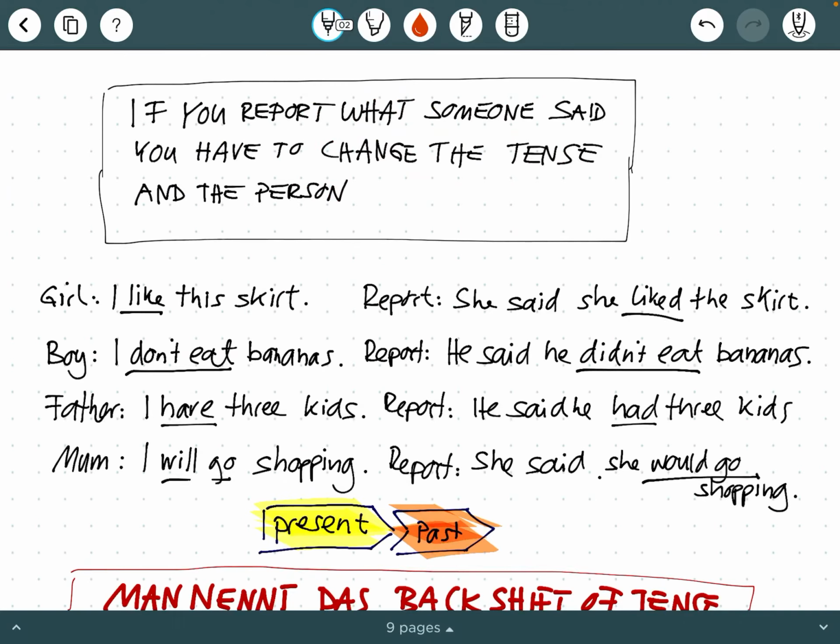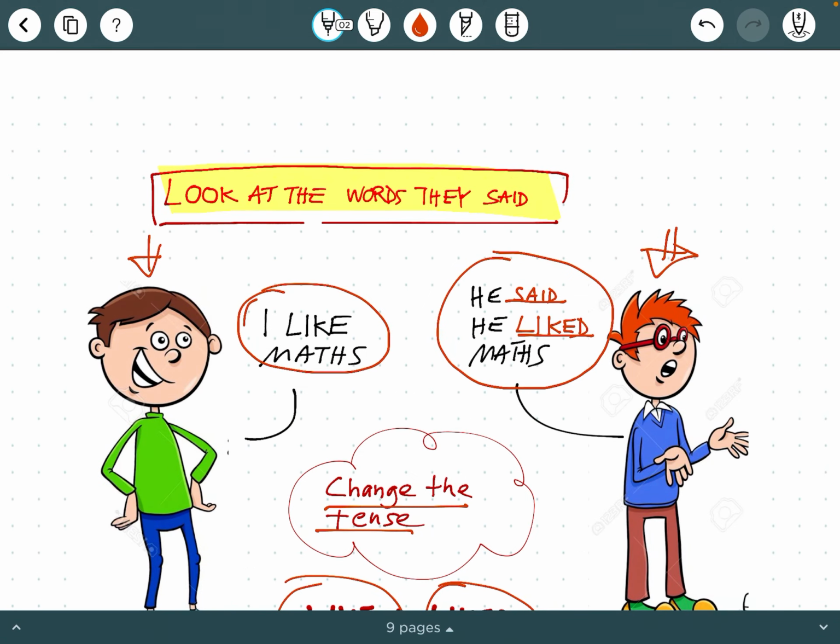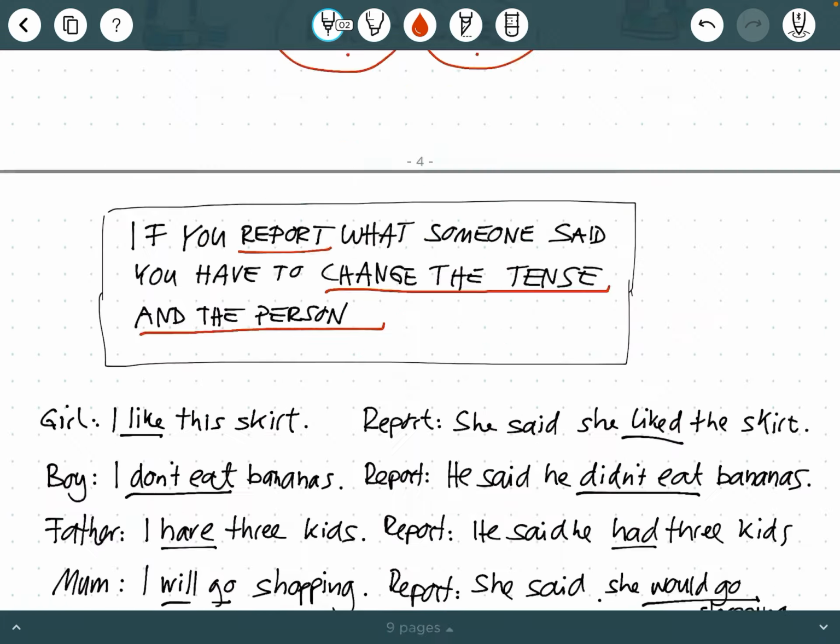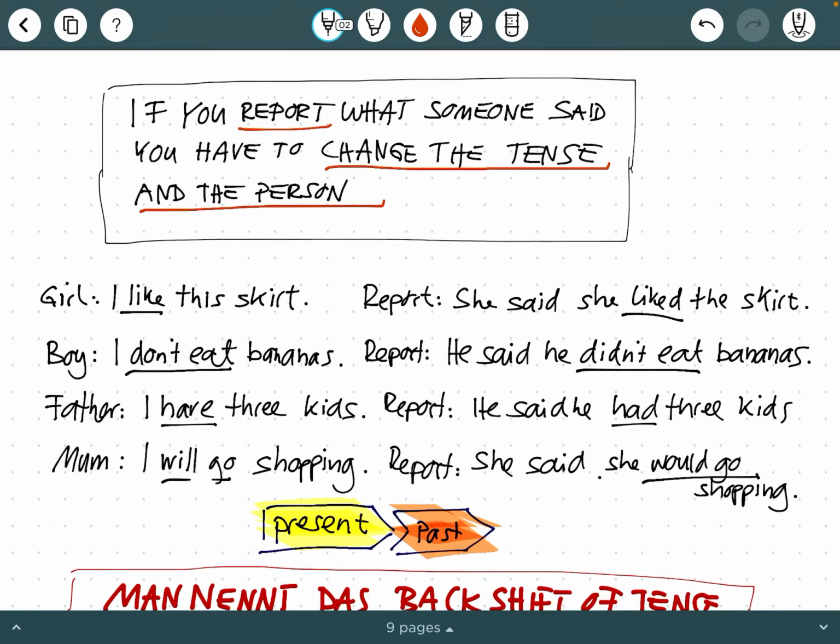If you report what someone said, you have to change the tense in English. And of course you have to change the person. Here it says "I", so he said, of course. He cannot say "I" because it's not he, it's the other person. Okay, so let's have a look. I have some examples here.